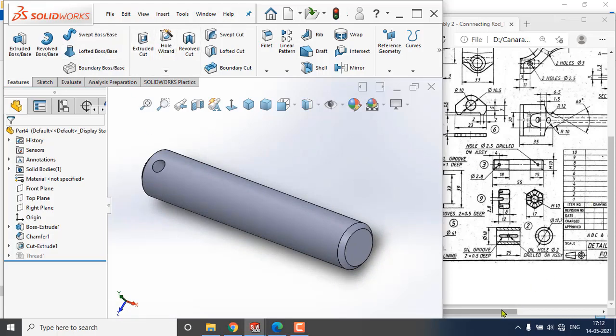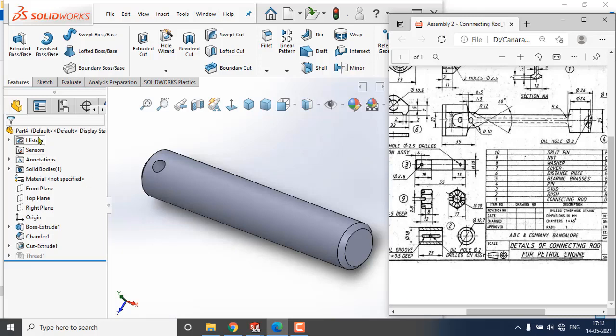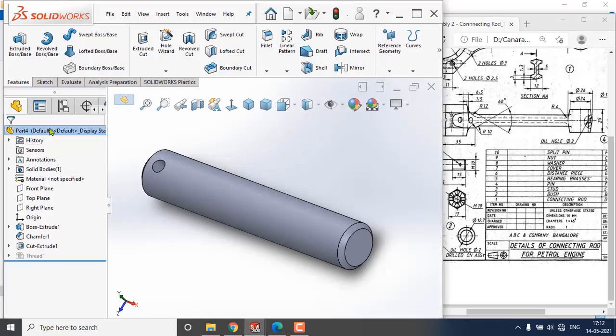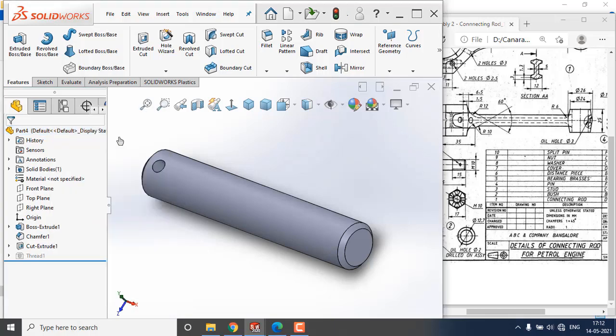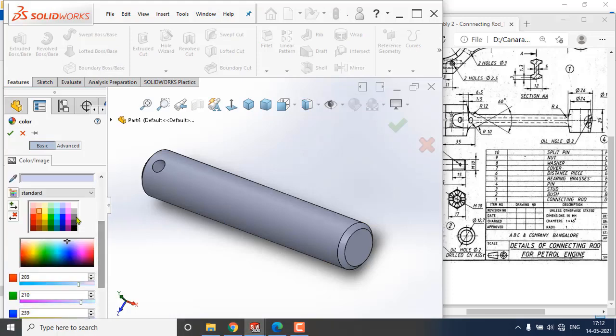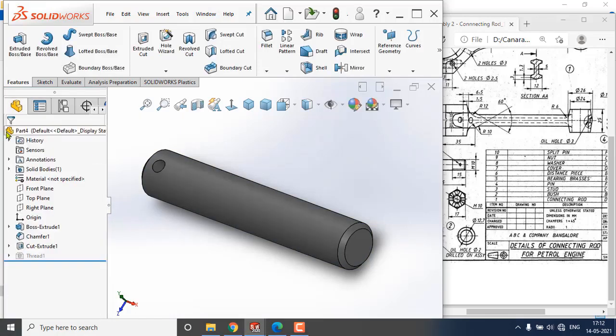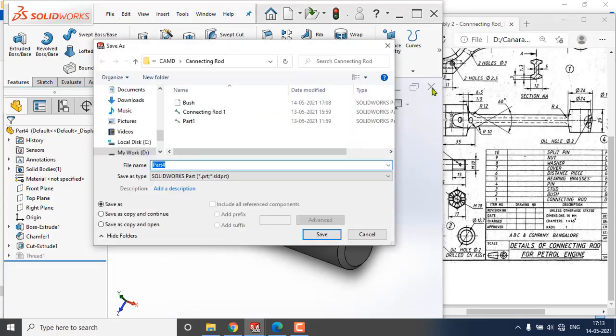And again, the material is C20. Then go to appearance, blue color for the material, and a little dark gray. Okay. Save. It is as stud.